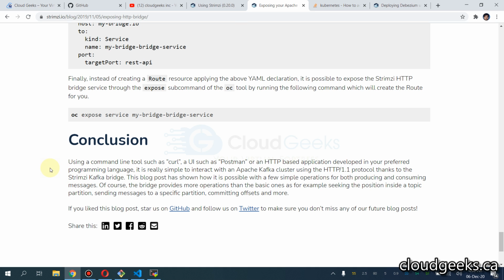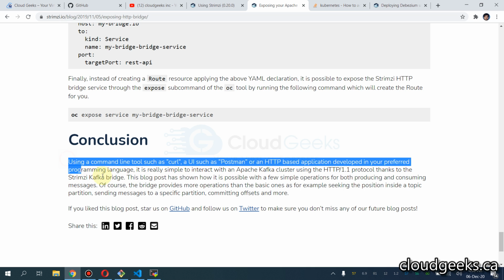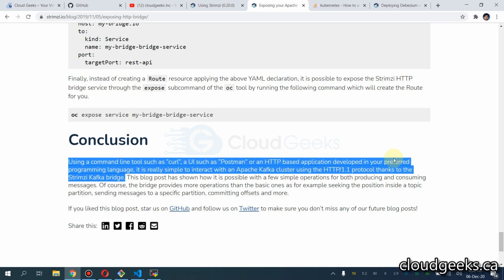We just deployed that particular bridge and we have accessed that particular bridge, and I'm going to show you more stuff with regard to that in a moment. So if you are a developer, you should have a look at this statement. It is really important that you can use any language to interact with a Kafka cluster without knowing the language of Kafka. So I'm going to show you what is meant by that.